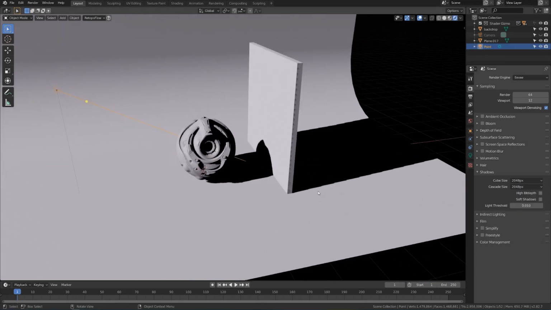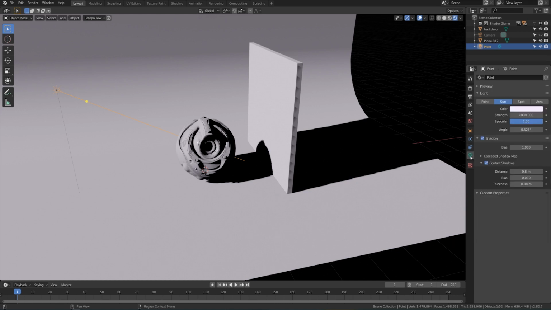But this works pretty differently than the cubed map shadows because it's actually view dependent, and how crisp your shadows are depends on how zoomed in you are. And this helps to really optimize things for very large scenes. So let's go back and I'm going to set this to be a little bit lower, to 1024, which I believe is the default. And then we can go over to our light properties and let's look at the settings under cascaded shadow map. I'll turn off contact shadows for now.